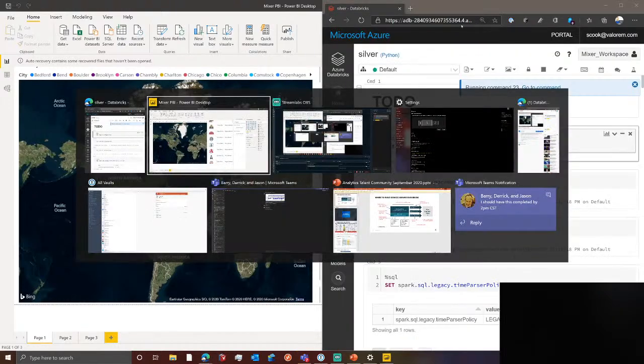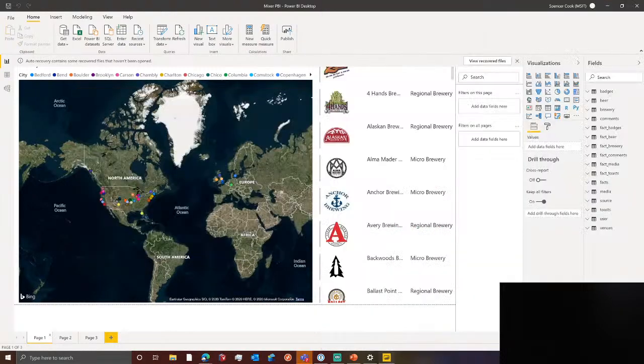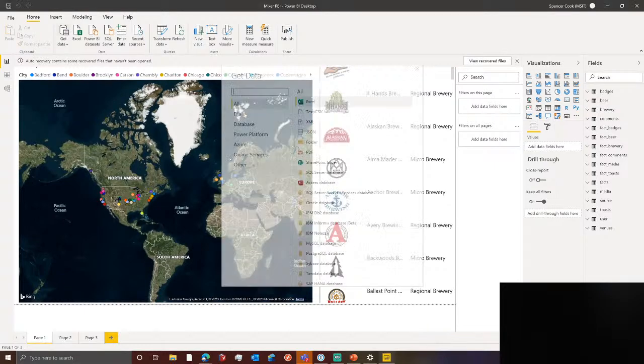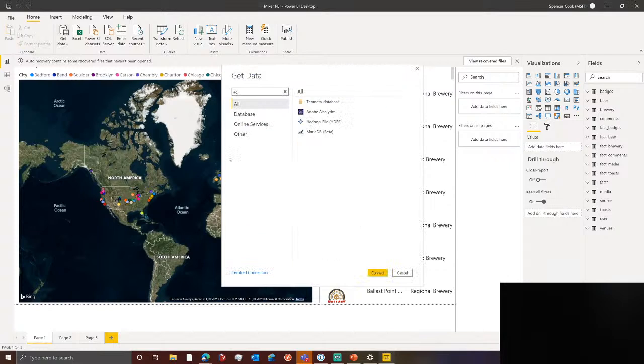Oh, I think this is what we need to do. Okay. So if we went in here, it's just that it supports Parquet files. It's not a specific connector. So we still want to use the ADLS Gen 2 connector.